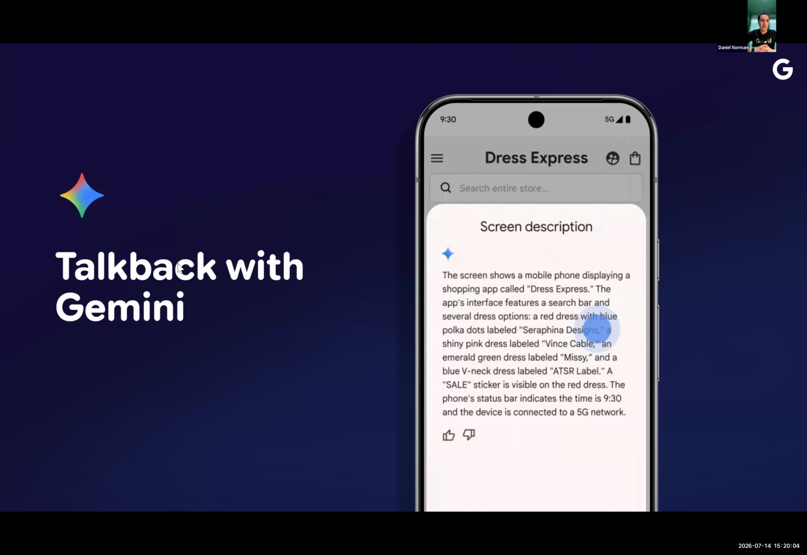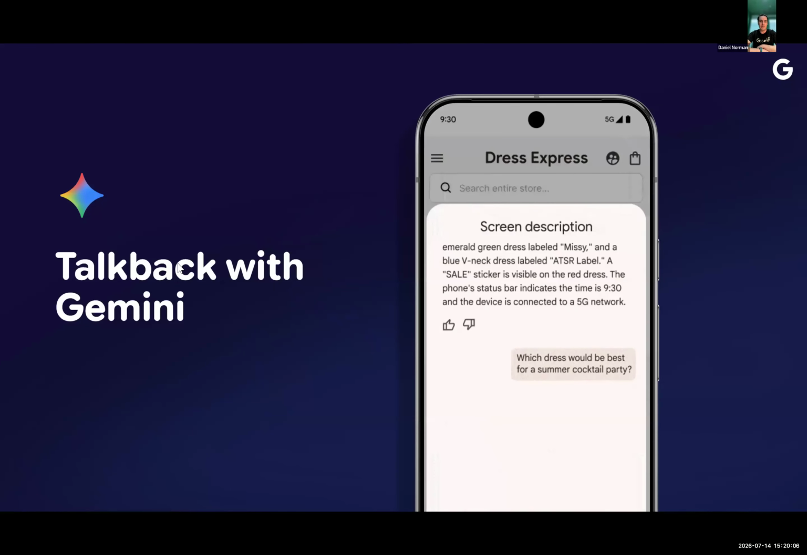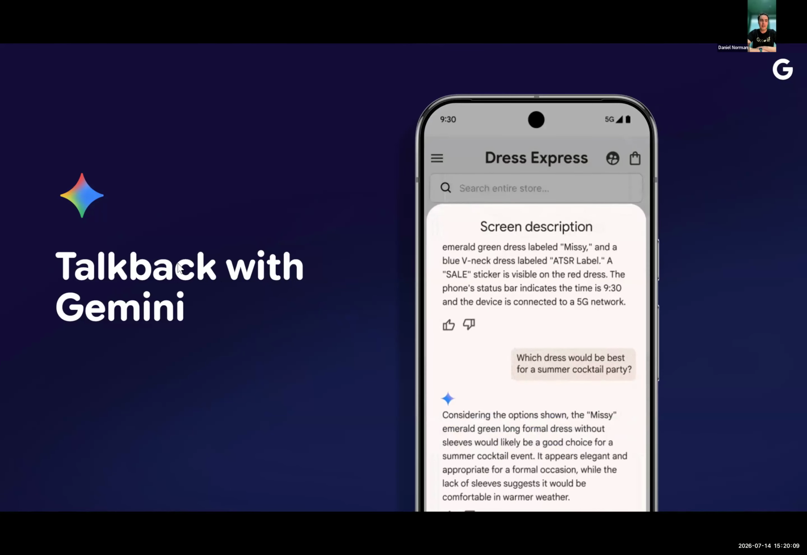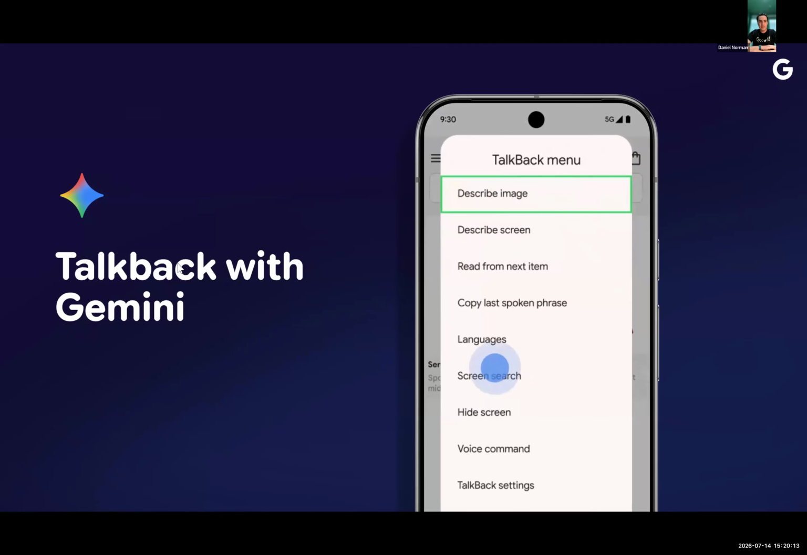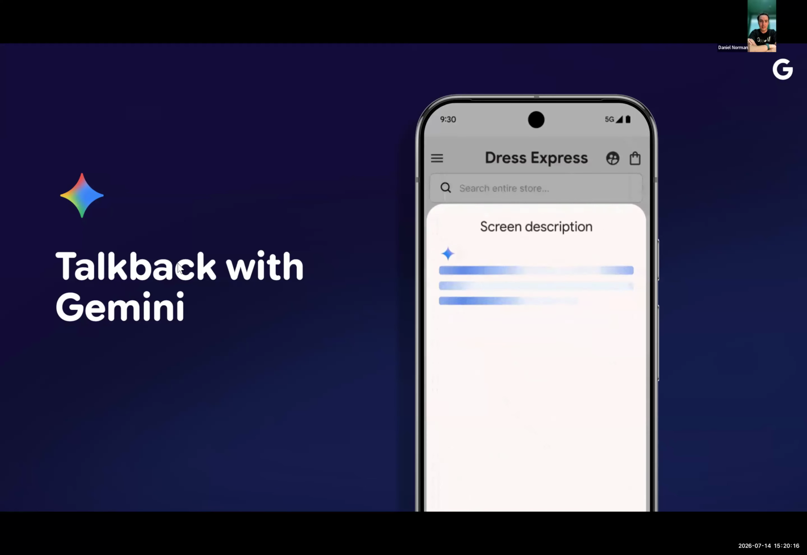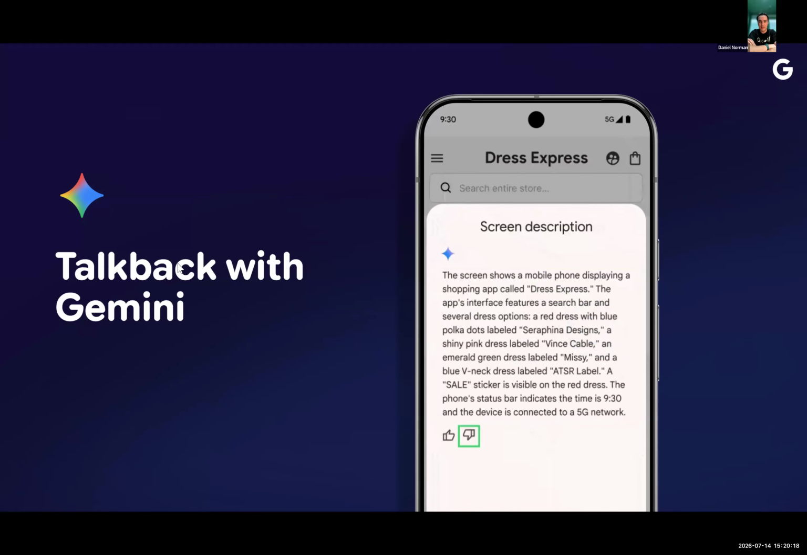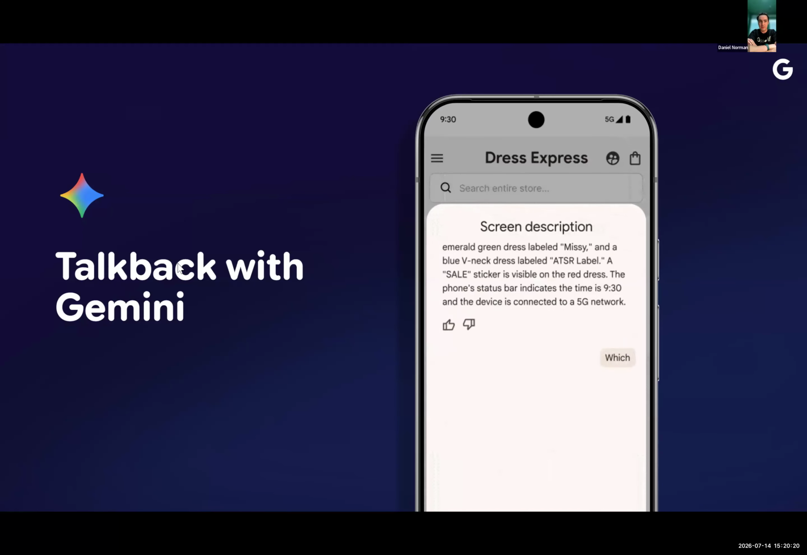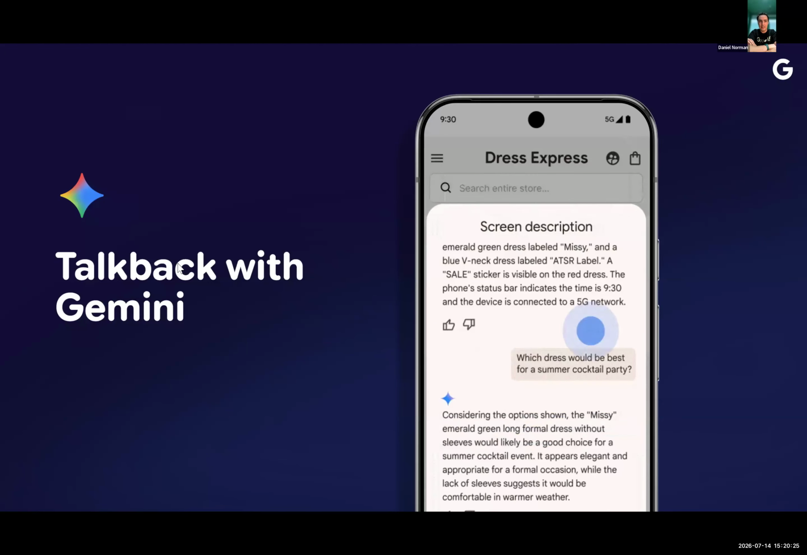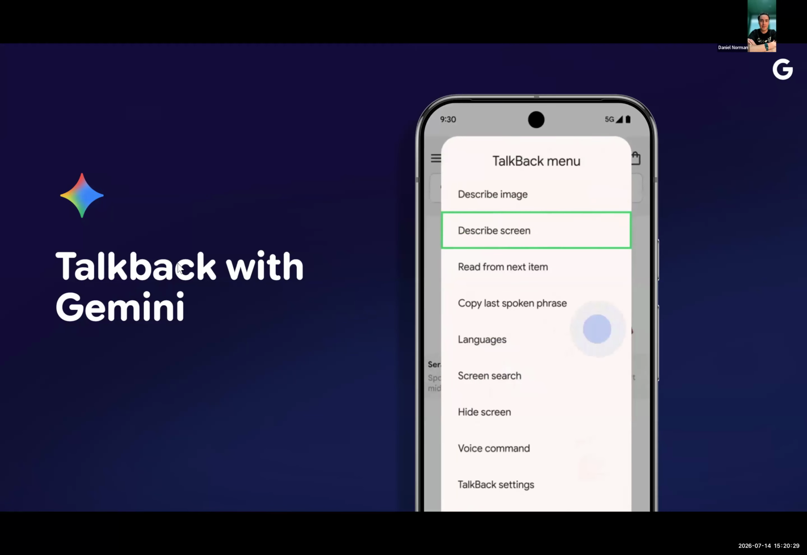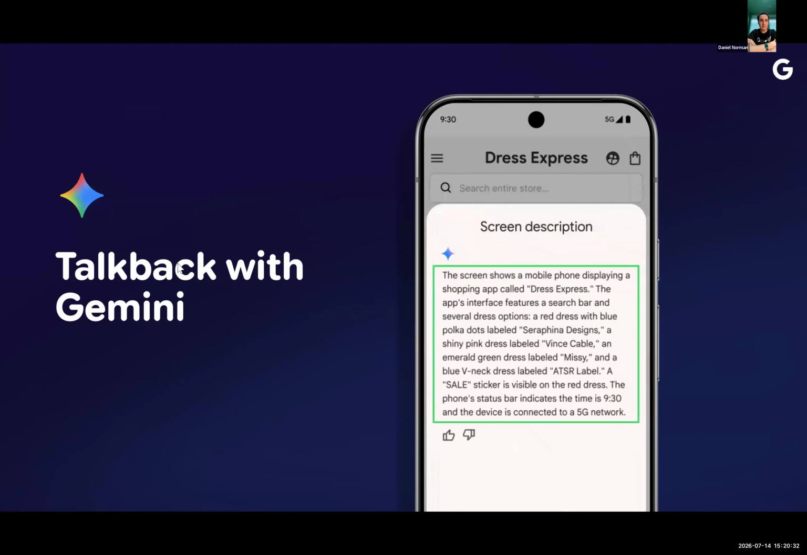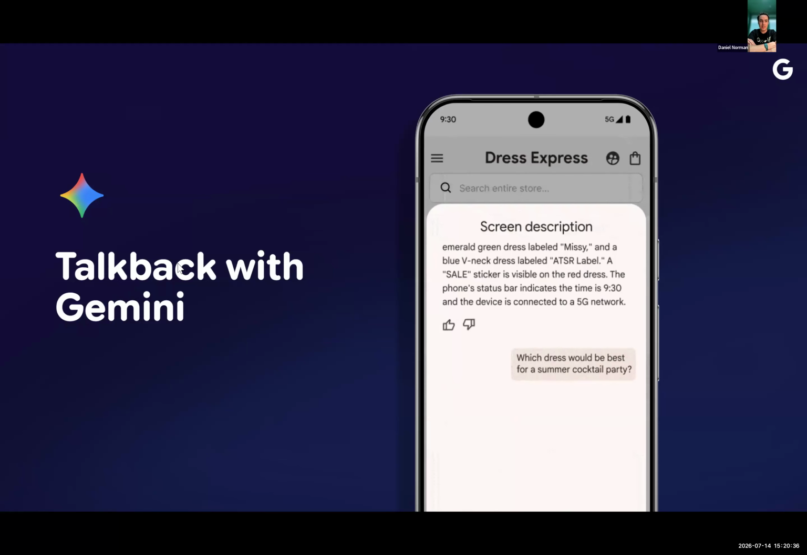So last year, we brought Gemini capabilities to TalkBack to be able to get AI-generated descriptions for images, even when there's no alt text. So we got a lot of feedback that this was extremely useful, not just for places where there's no alt text, but also when users wanted even more detailed information. Things like, is that dress strapless? Does it have polka dots, for example? And so now this most recent update is that you can follow up and ask detailed questions.